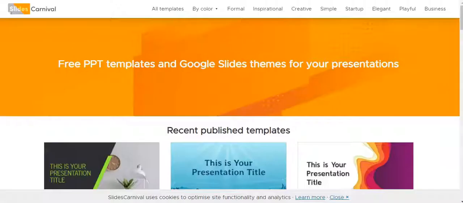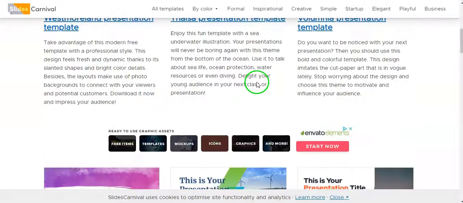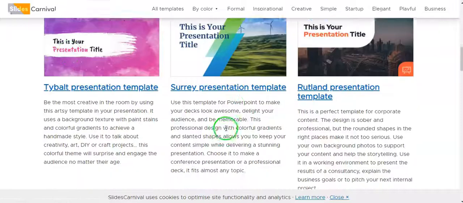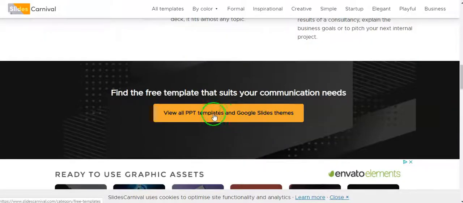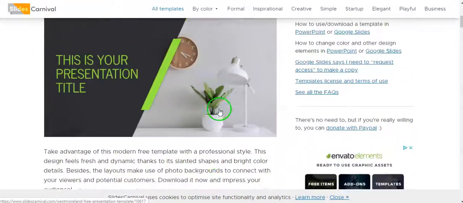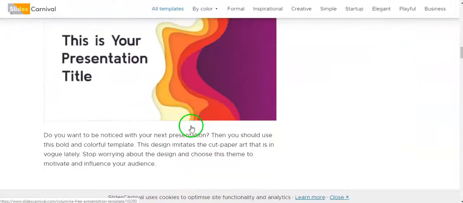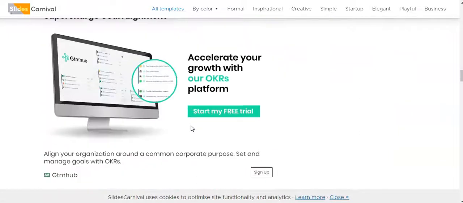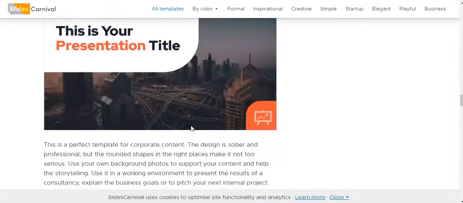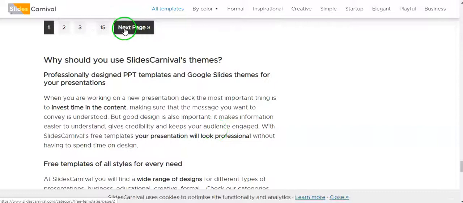So let's go to SlidesCarnival first. In SlidesCarnival, this is the link that I've given you. Once you go in here, you can either choose one of these that are available or go down here and click on Templates and Google Slides Themes. As you go down, you just have a look at the ones that are being shown on the main page. But if you keep going down, you will see that you can move along to the next page.